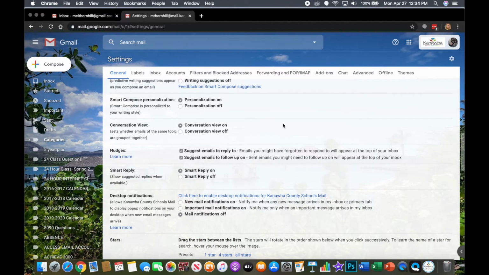Conversation view. If I'm emailing back and forth with a person and I leave conversation view on, it will lump all those emails together in one message. If I turn it off, each of those responses will come back as an individual email. For me, that can get a little confusing because I'll forget what I was emailing back and forth about. So I leave conversation view on, but if that's too much, you can always go in here and turn it off.